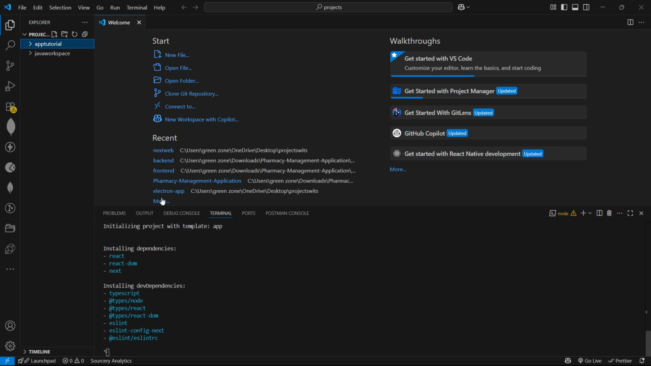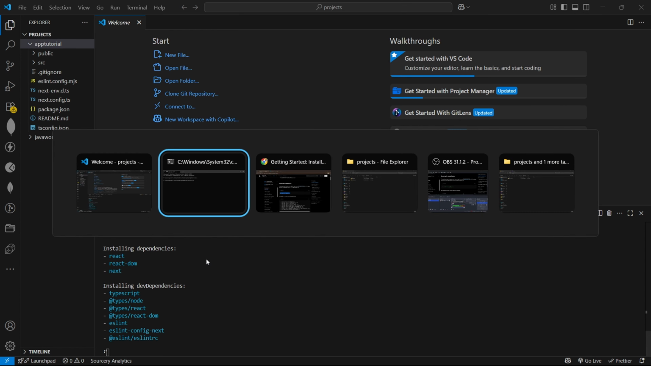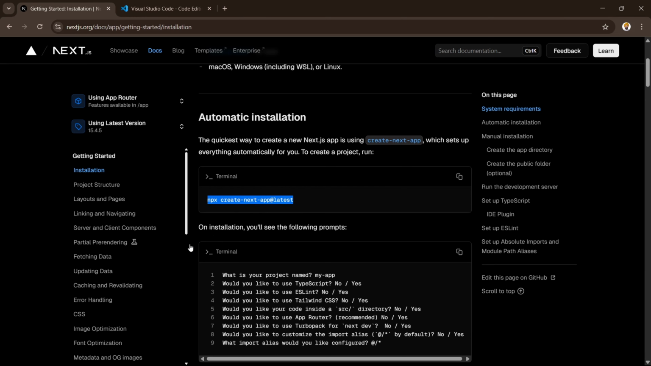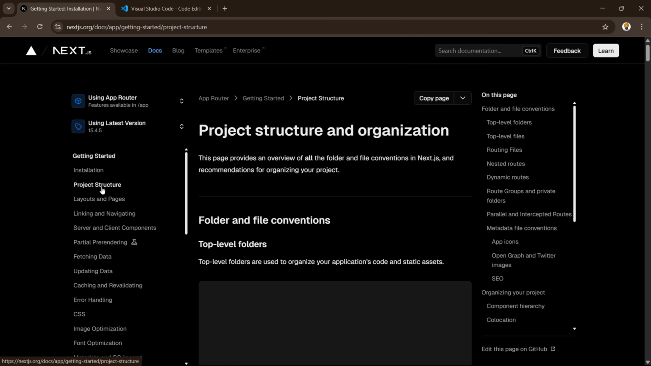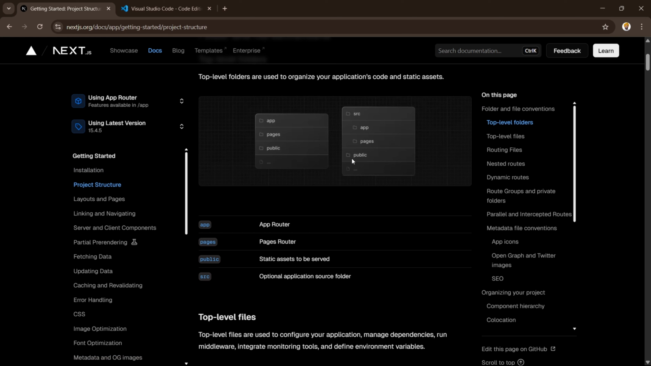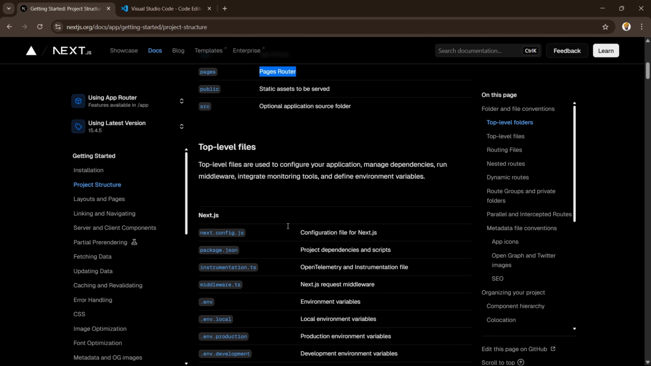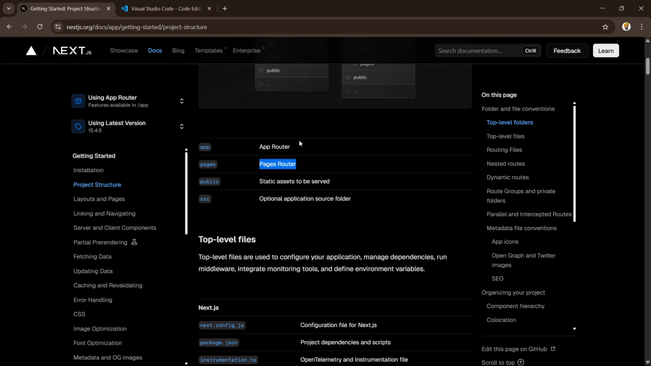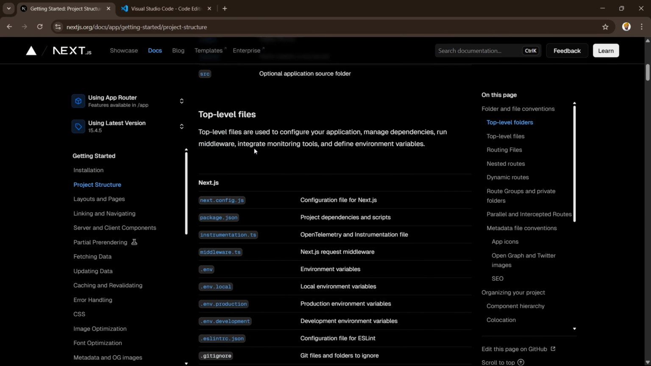It is getting installed because the node modules are also being downloaded, and it will keep them here. We will wait for a while, and until then we can look at the project structure. There are two different kinds of project structure: one is the app router, one is the pages router. Pages router is the old one; app router is the new one. So we have been doing it with the app router only.